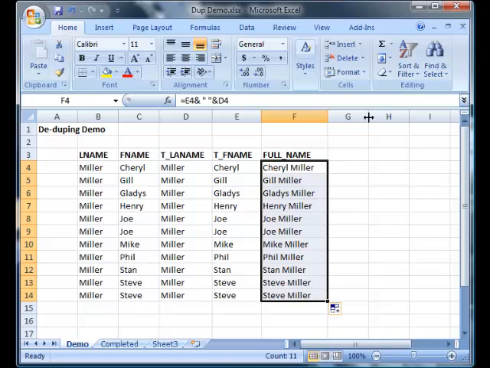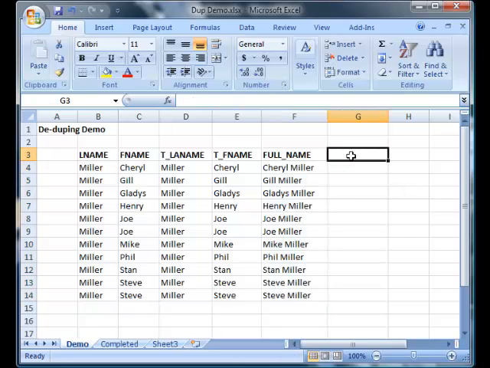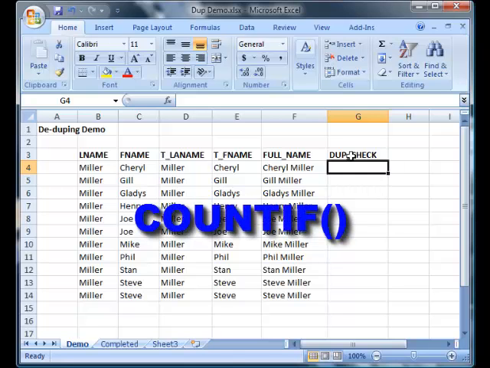So now the next step is, I need to find a way to compare those names. So we'll create another column, and I'm going to call this just dupe check. Okay. And in my dupe check, I want to use what's called the COUNTIF function. Okay. And what the COUNTIF function does is count how many occurrences of this value there are within a specific range. Okay, so by definition, it's 1, correct?